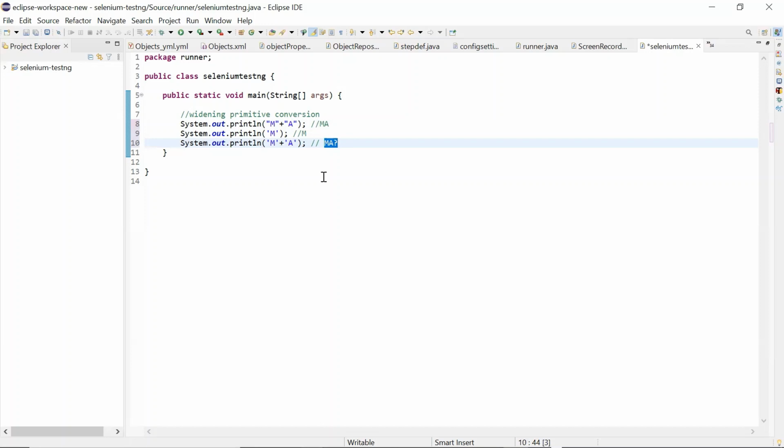If your answer is no, then you are right. This is not going to print MA. It will print 142 in the console. Now you must be wondering why it will give output as 142.